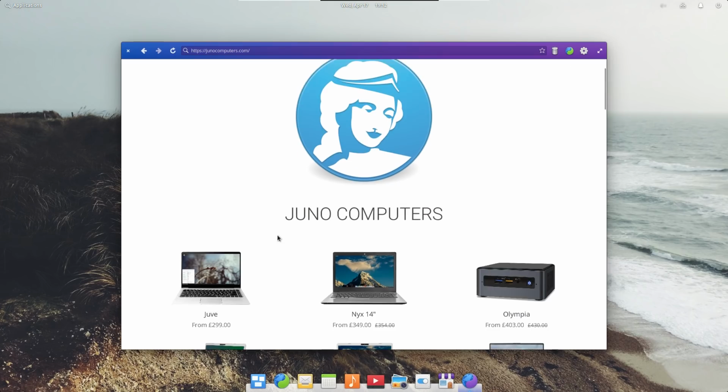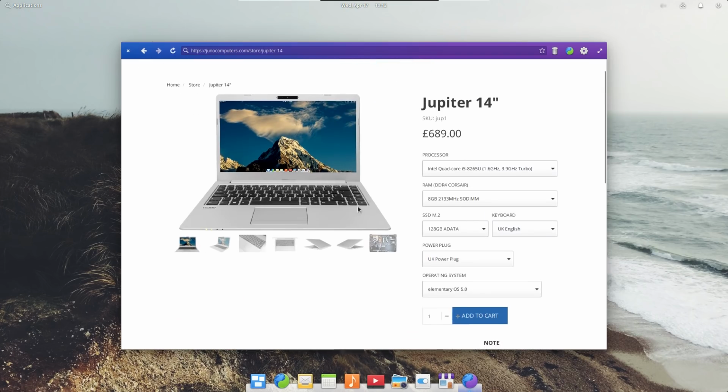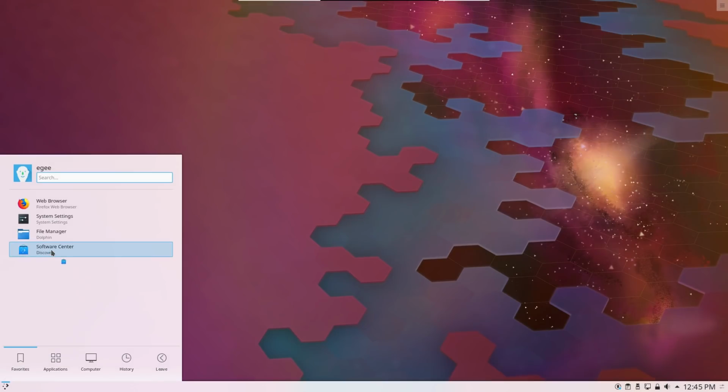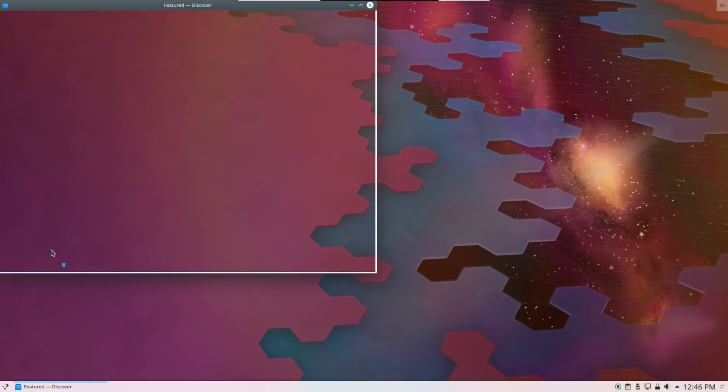A little company out of the UK called Juno Computers sells them. Pretty nice looking machines too. Now last on the list is KDE Neon, which is the distinguished KDE non-distro distro.